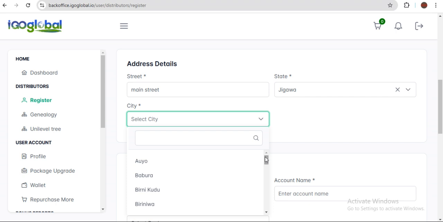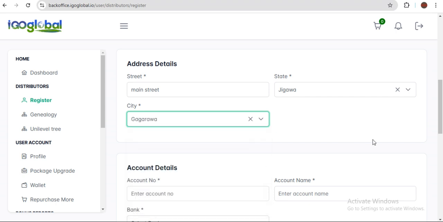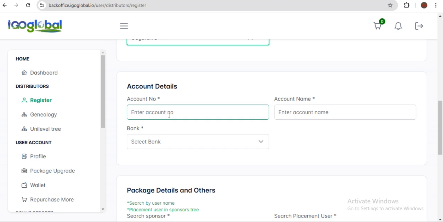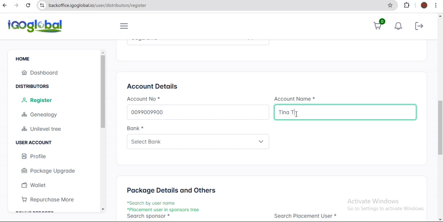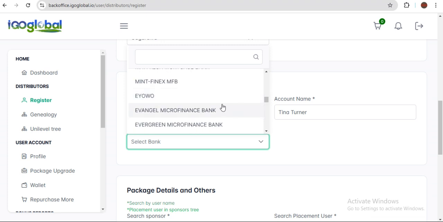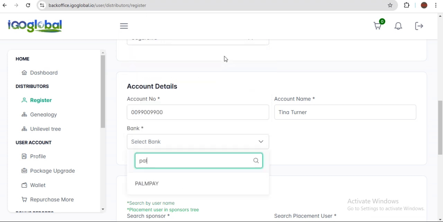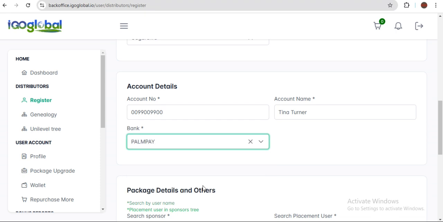Then the city, which is the LGA. I enter Gagarawa. And I scroll down to account details, so I enter my account number 0099009900. Then the account name, I enter Tina Turner. Then the bank, I click on the bank. Let's say Pampi. So I click on Pampi.